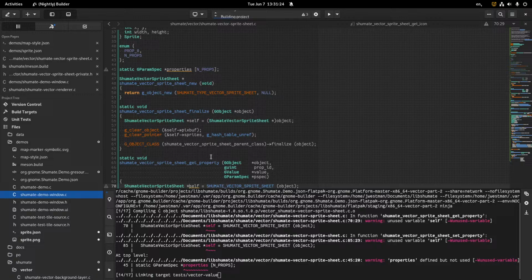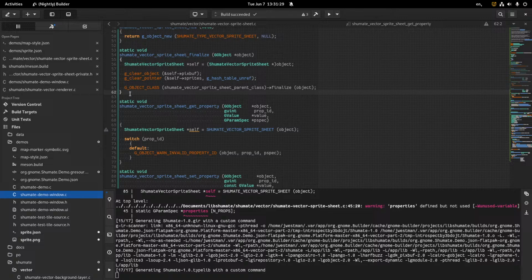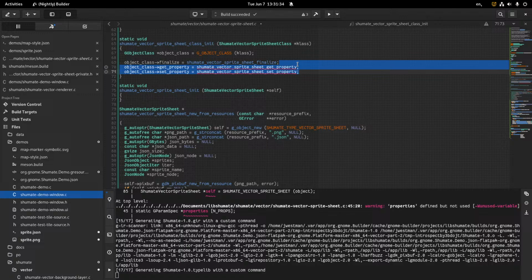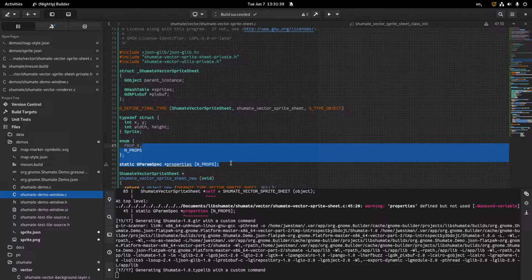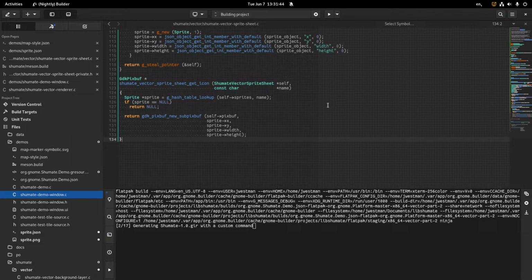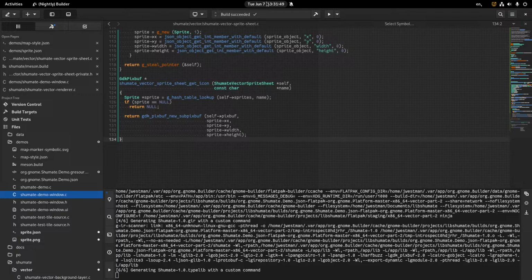Got a few errors, so we don't have any properties yet. Well, we do have finalize, we don't have properties. So we can go ahead and delete these functions and add them back later if they're needed. Again, we don't have properties. I can always add the stuff back, but for now, we don't need it. And alright, it builds without errors or warnings. That's a good start.